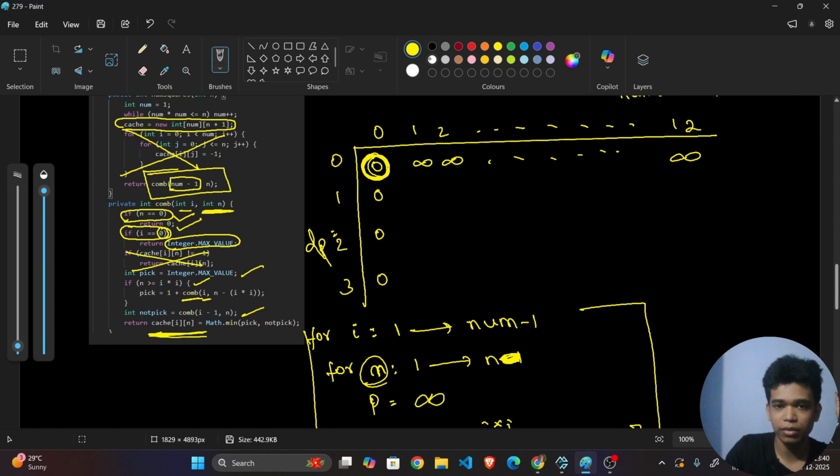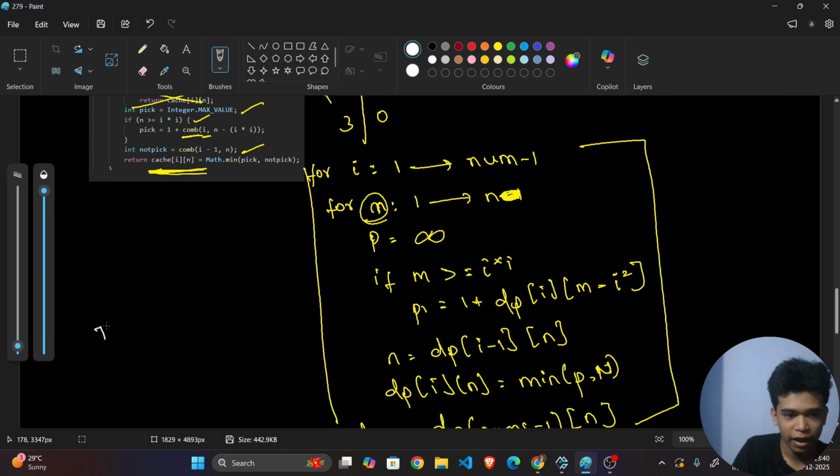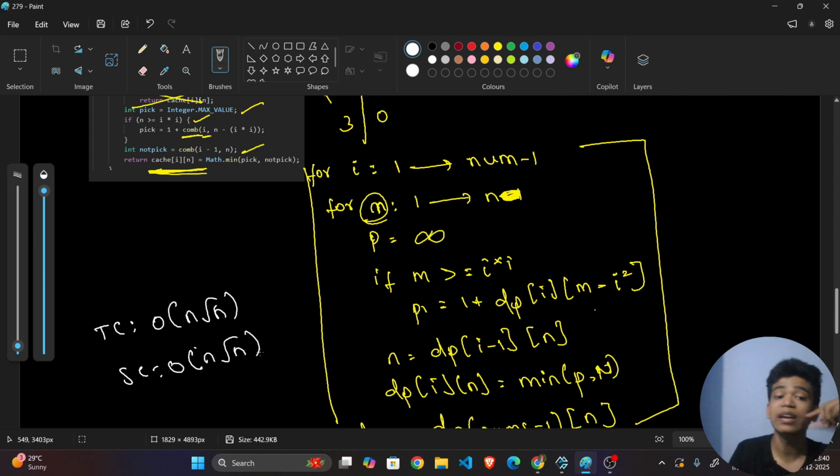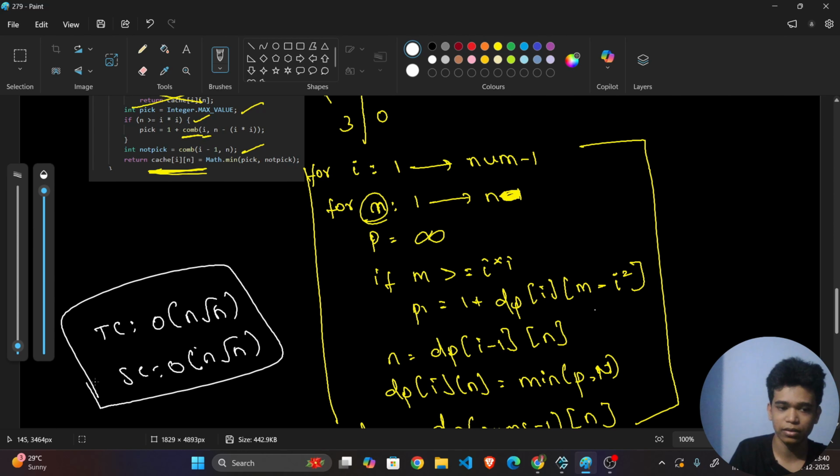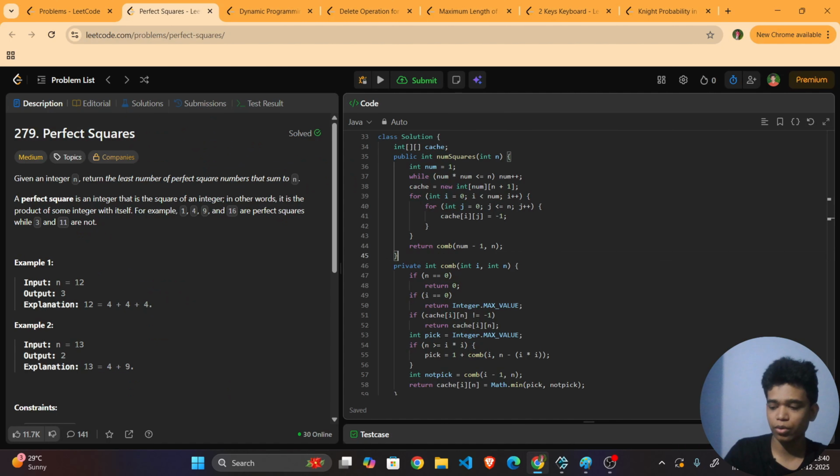That's it. Simple. So these are the lines of code you want to change to make my memoization into a tabulation. Now tell me what's the time complexity? I can tell you the time complexity is the same and space complexity is also the same, but we have eliminated the recursion. Fine. So let me show you the code, then we can continue it further.